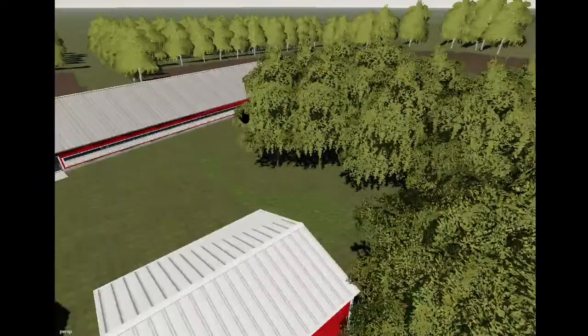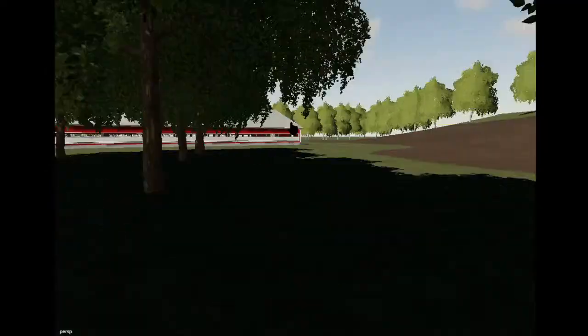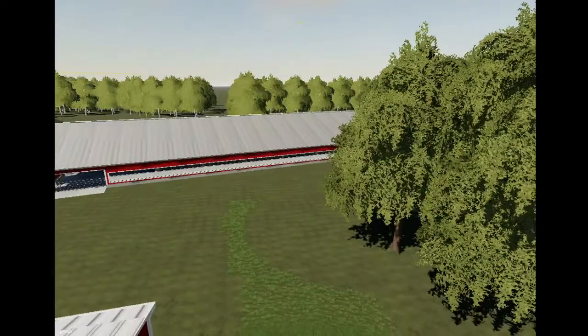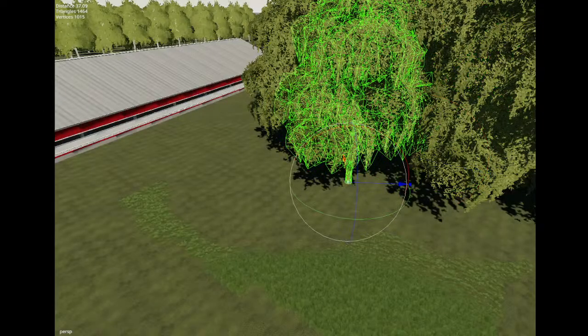Well, actually, it needs to be rounded off because the driveway will come down around here to go down to the robots. The milking parlor. You guys don't know what I'm talking about.